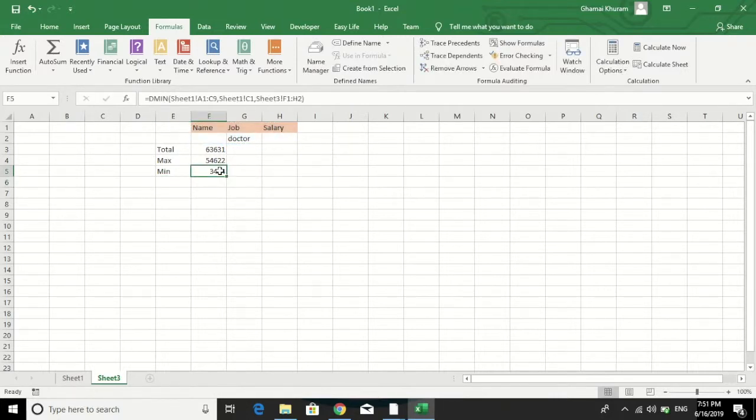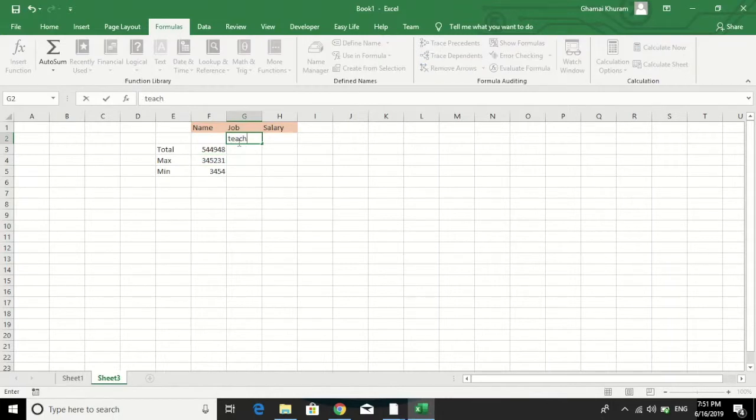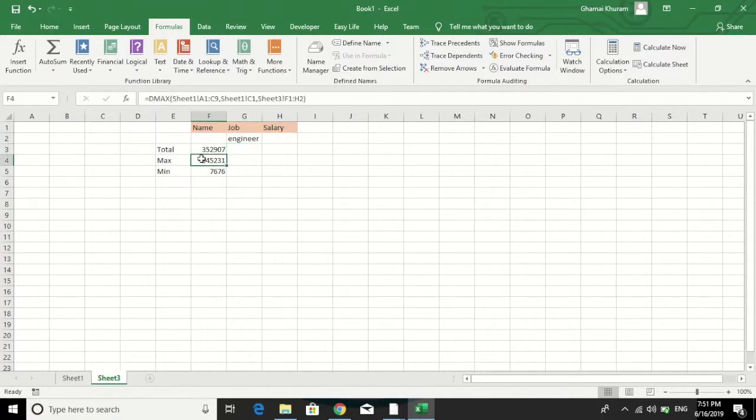So this is the minimum salary for the doctor, and that is the maximum salary. For the teacher, this is the minimum salary, this is the maximum salary, and this is the total salary. And for the other guys, the engineers, this is the minimum, this is the maximum, and this is the total.